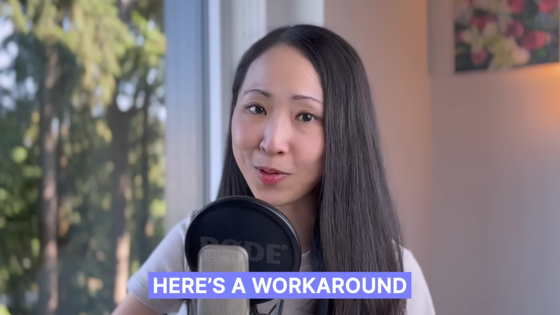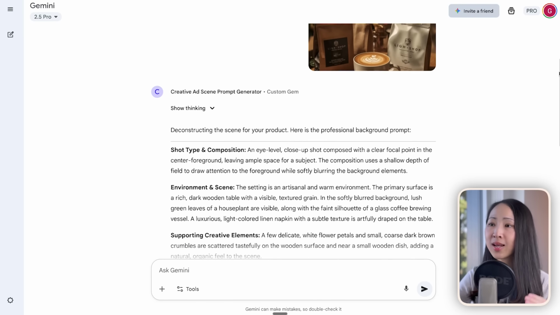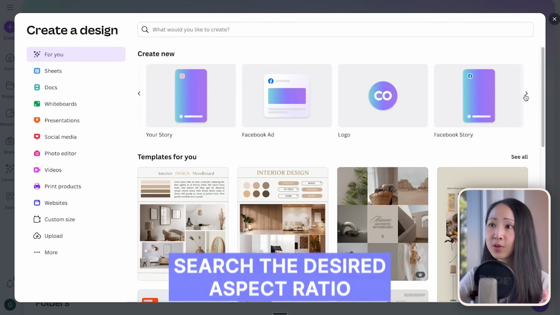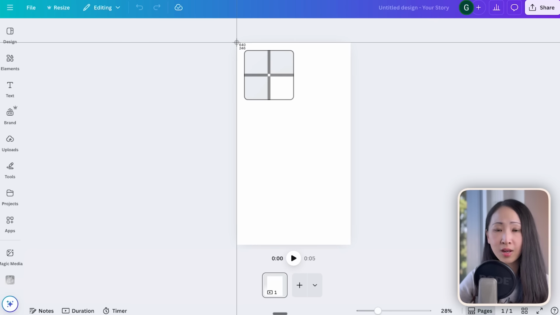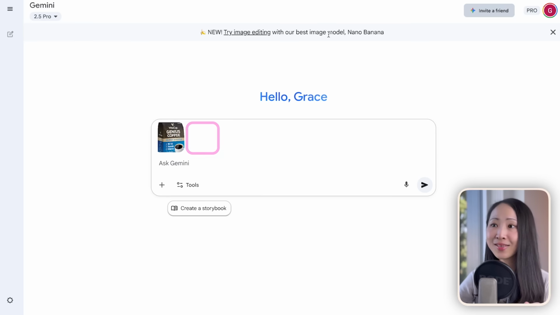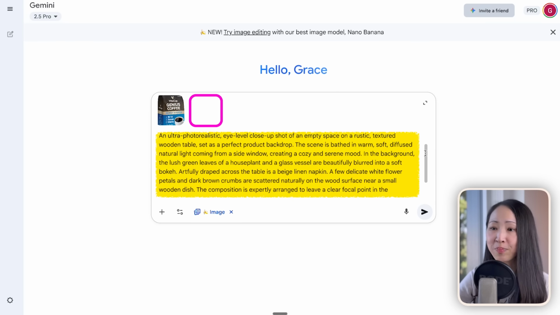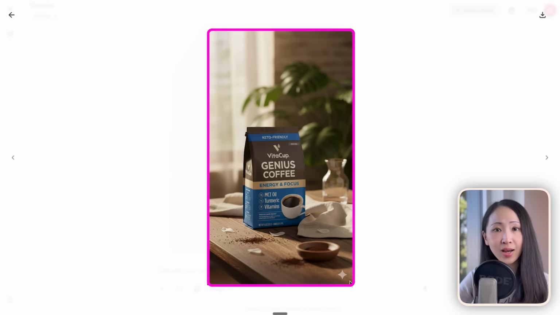So if you want to follow a specific aspect ratio, here is a workaround. This time we're doing a coffee bean ad, and using the same method, we get the text-to-image prompt, and this time also go to Canva to search for the desired aspect ratio for the output. I like Canva because it already has different common marketing content output formats, and copy it as a reference. So this time upload both the product image and the output ratio image, and using the same method, generate the final image. And you can see the output looks really nice and is ready to use to create the final ad on Canva.